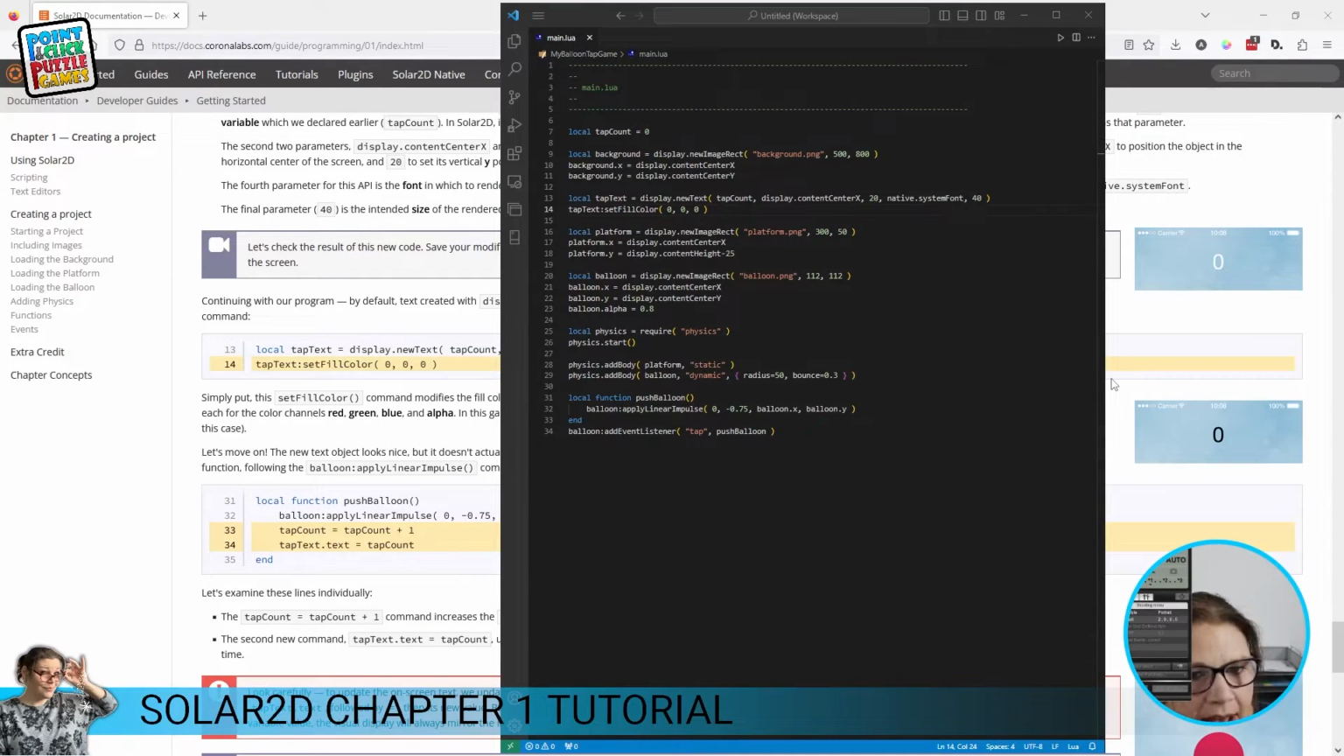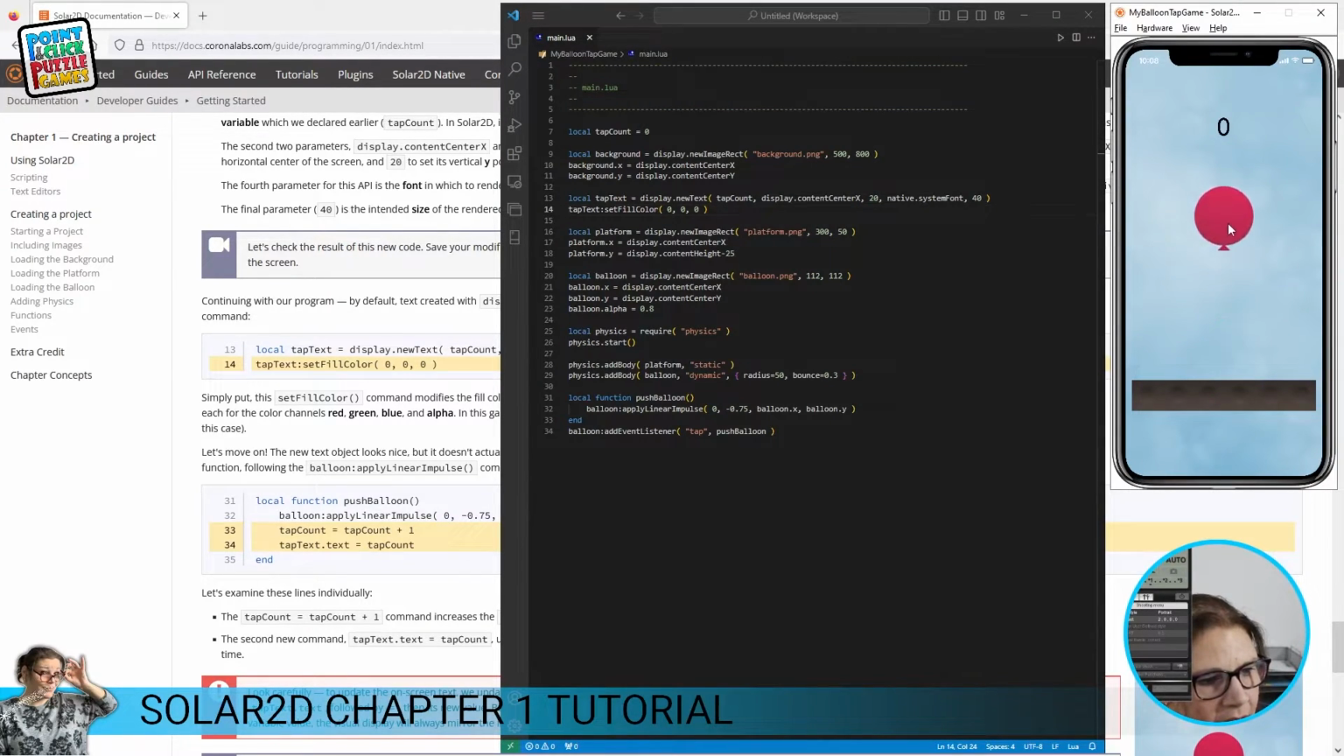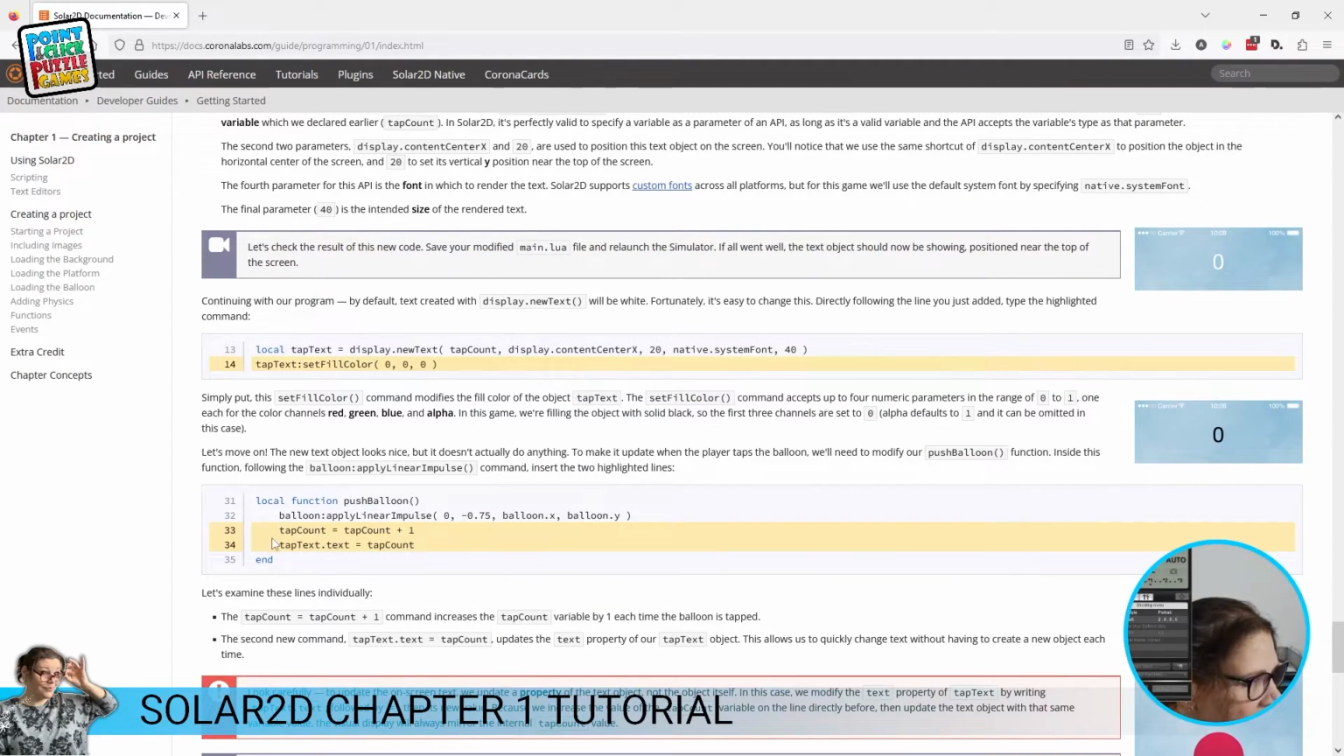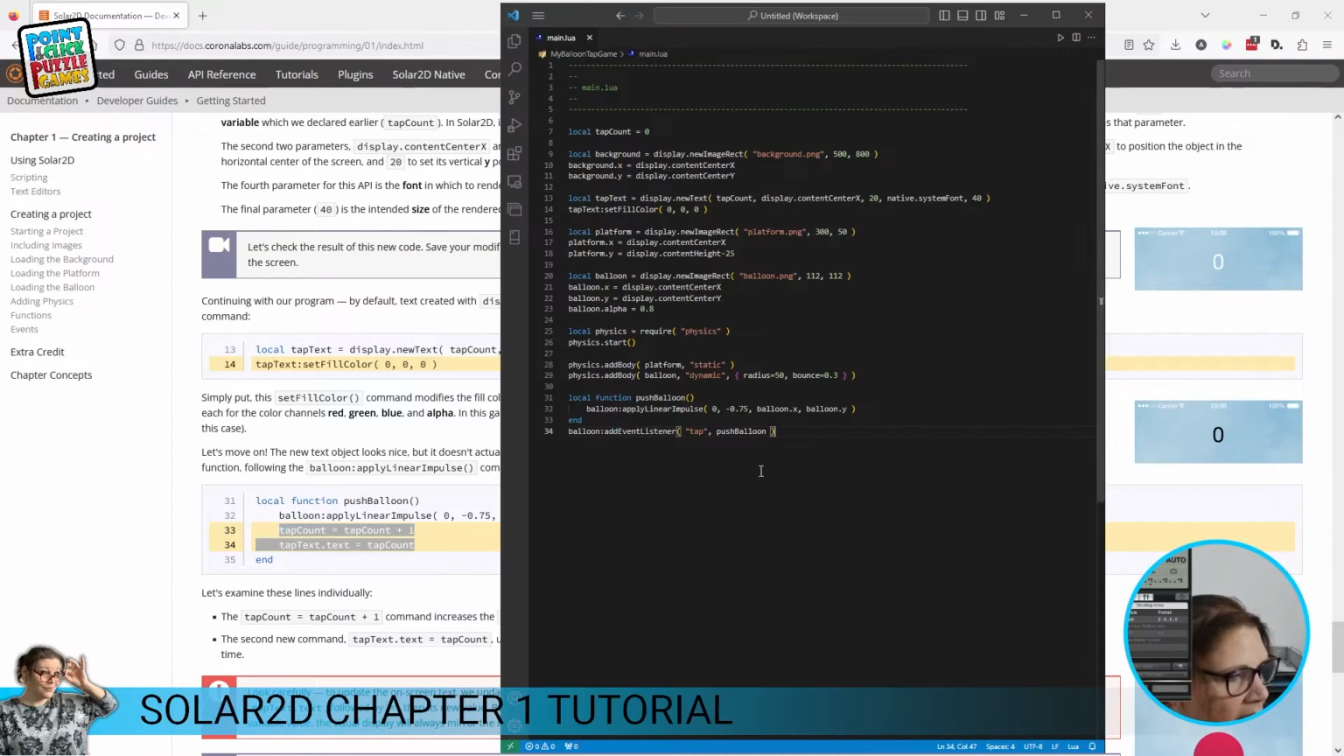Obviously, if we play our game and I keep hitting it, it's not actually counting anything at the moment. And you can see the translucent alpha. Look, there you go. You can still see the number underneath it because we've got it as 0.8 translucent. What we need to do now is give the ability to update that counter and basically count. So when we tap, so obviously our balloon is waiting for it to be tapped, we can put it in here.